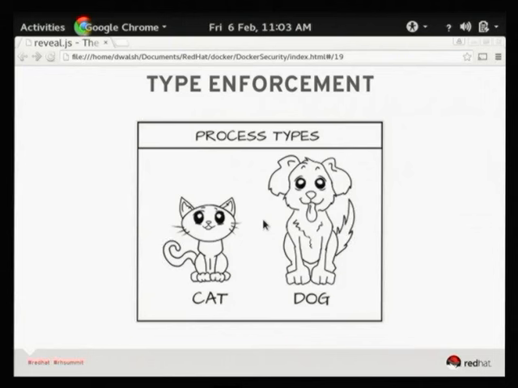What we do is define a type for a process. So this is the Apache process. It's going to run as the Apache type. This is the Apache content, so on disk it's labeled as Apache content. And then I write rules that say the Apache process type can read Apache content. Then I create read-writable Apache content, and I say the Apache process can write read-writable Apache content.